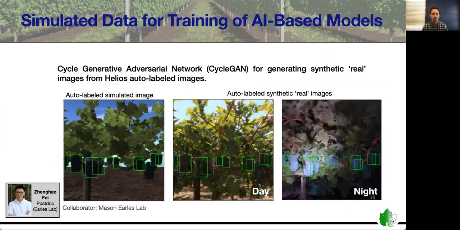And Mason will talk about this in much more detail if you tune into his talk as well. But a postdoc that's been working in his lab in collaboration with my lab has been working on using CycleGAN to generate these synthetic real images based on Helios auto-labeled images. So you take the auto-labeled simulated image and then combine that with real images to get this essentially auto-labeled synthetic image that looks real because it's based off of real images.